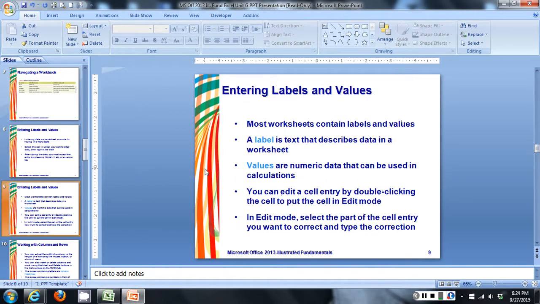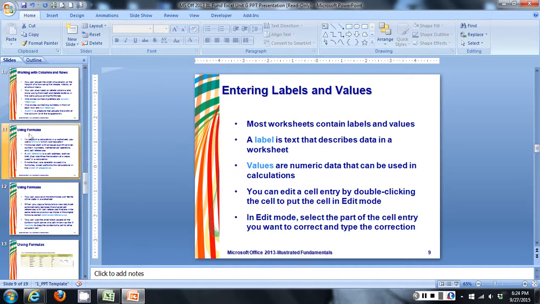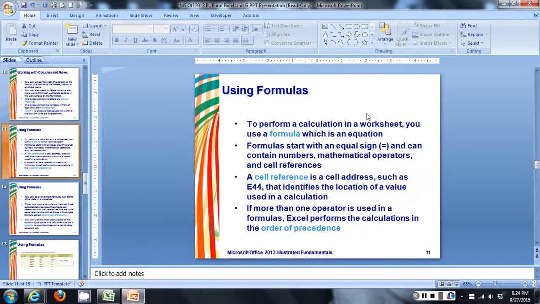Moving on to the next slide. We've already touched on that a label is text that describes data in the worksheet, and that values are numeric data that can be used in calculations. We also talk about edit mode a little further in the slideshow, but we've touched on that already. So let's move on to using formulas.